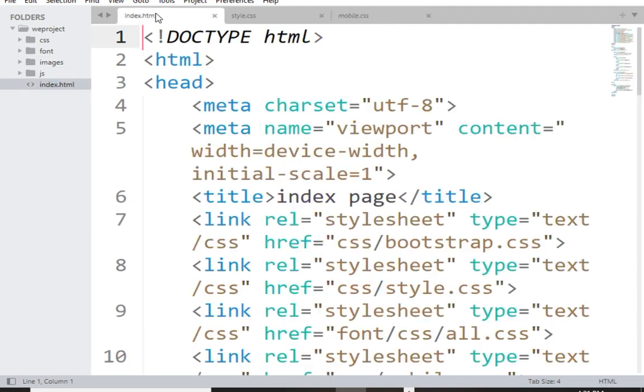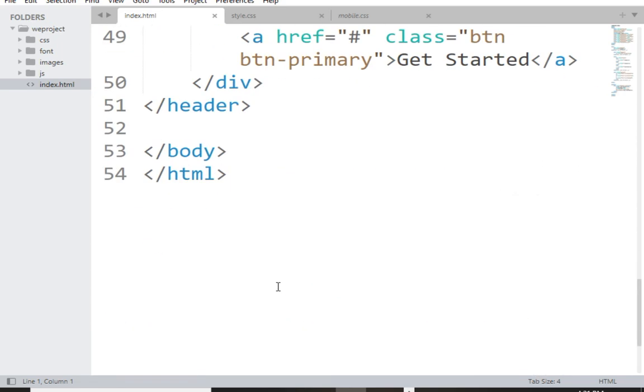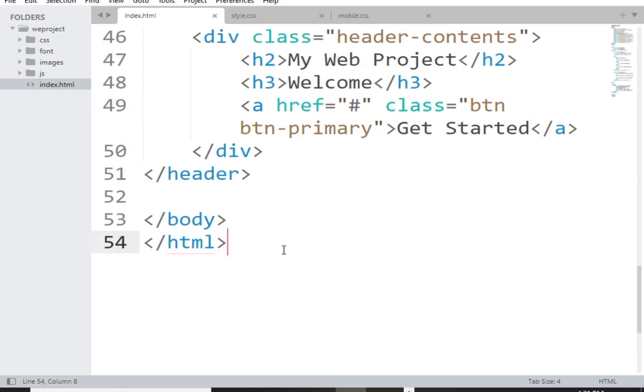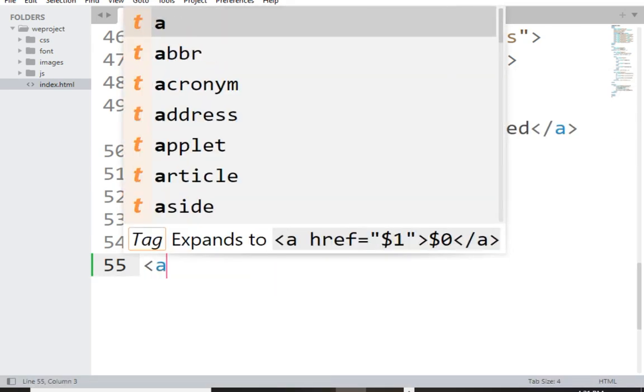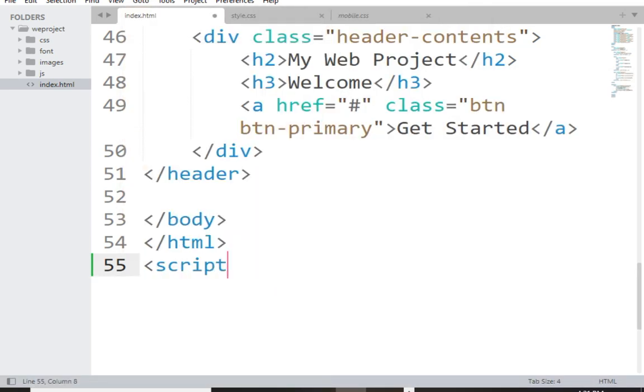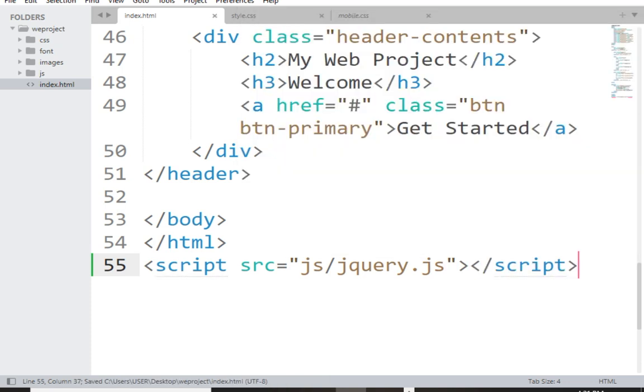So go back to our index page now, and anywhere we like, we can bring in the script tag to connect to the jQuery. So script tag, very quickly, let me take off this one. Script tag. Alright, so src js folder slash jquery.js. So close the script tag. That's the way it is.